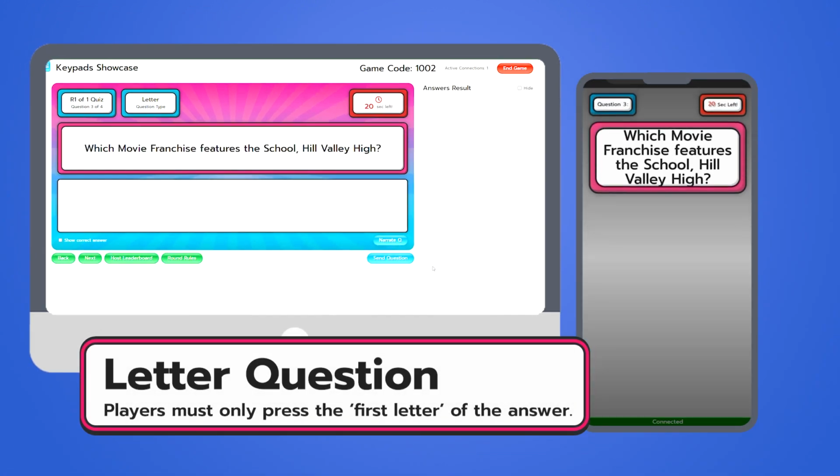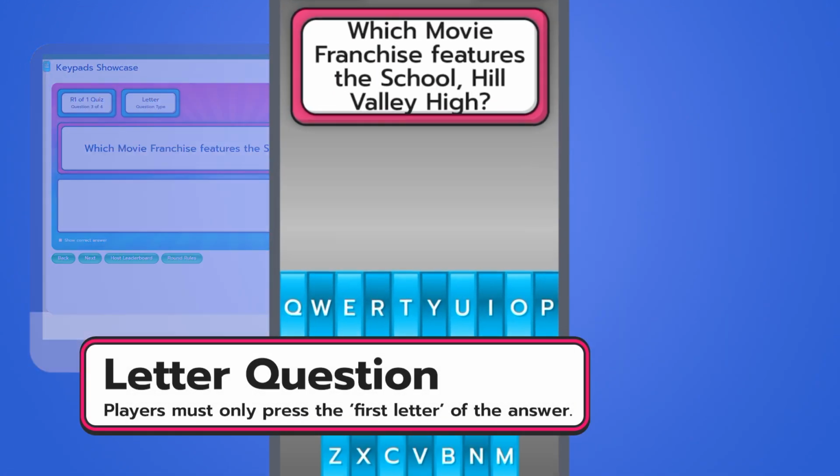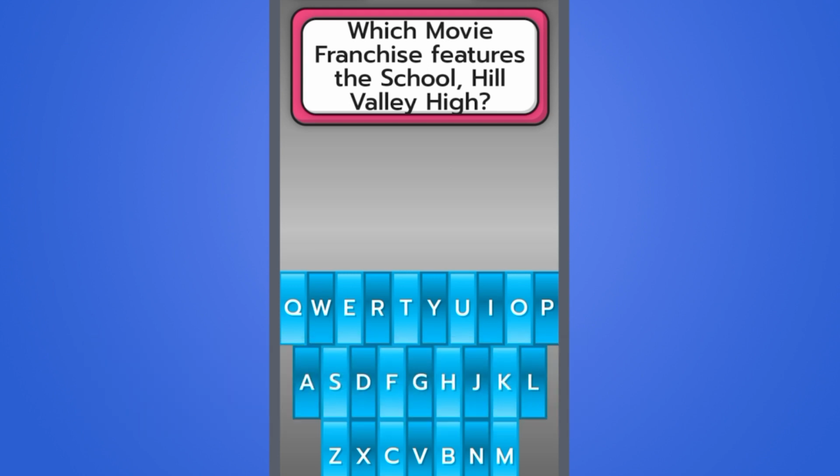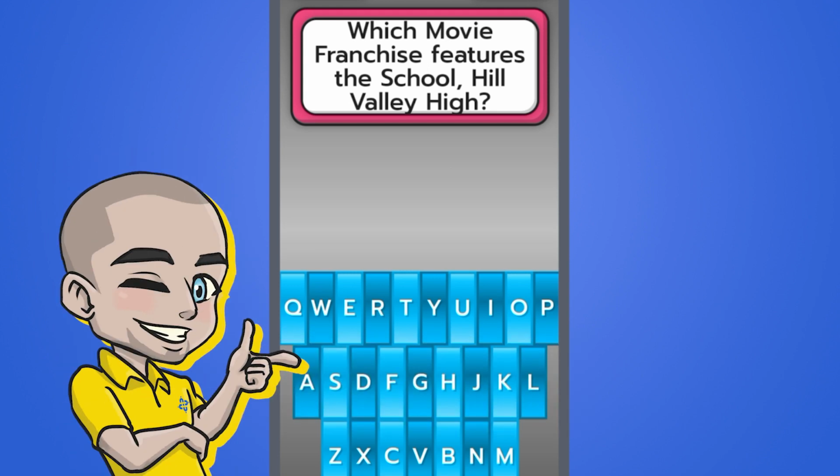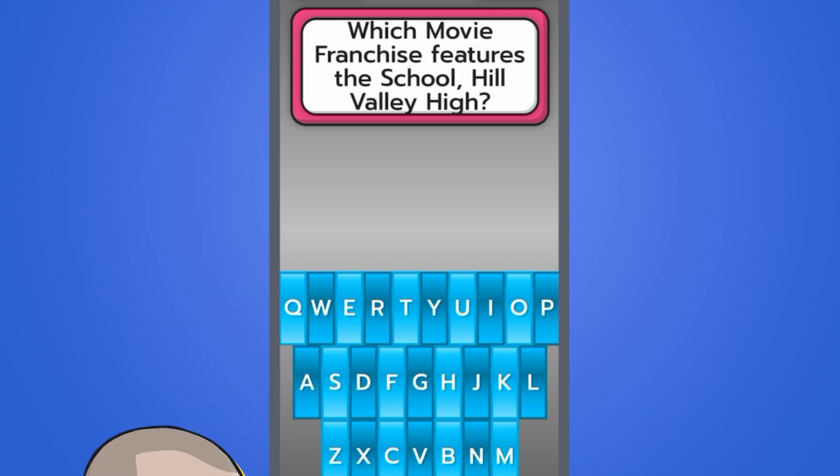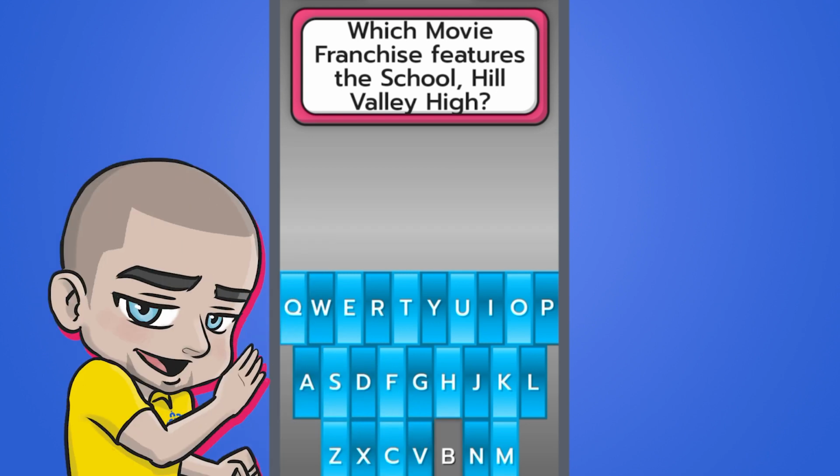So the next one is our letters question. When we send the keypad through to all the players, it comes through in a QWERTY fashion. They have to answer the first letter of the first main word, or whichever word that you've set up within your game. It's your quiz. So you need to let people know it's just the first letter required and it's not a spelling competition.